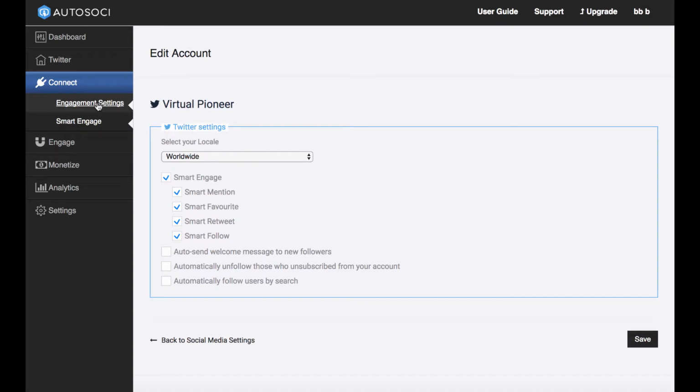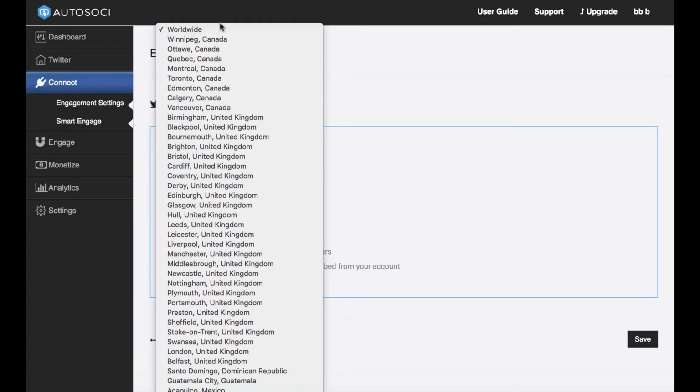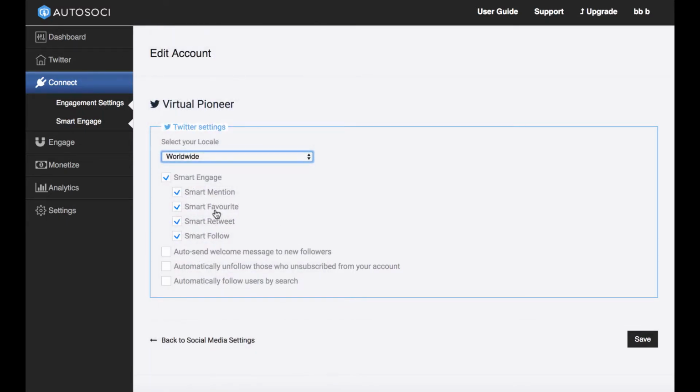And the way this works is you first go to the engagement setting, and then you can choose if you want this to be a local type account where you're only following people in one specific geolocation, or you can just have it worldwide. Then you can turn on these smart engage features. They also have things like automatically follow users by search, which I'll show you, and automatically unfollow someone who unsubscribed from your account.